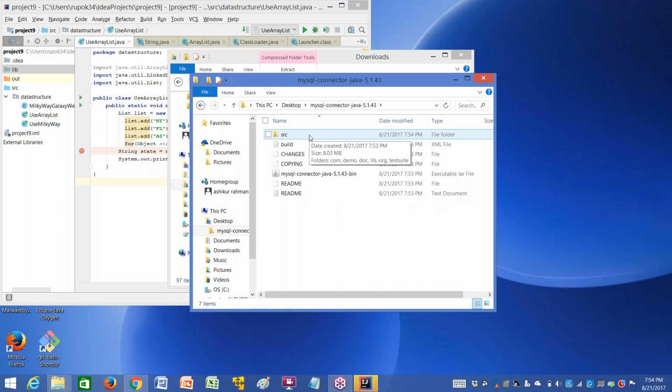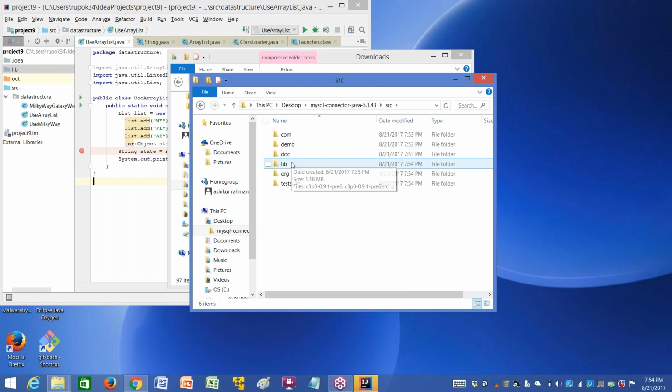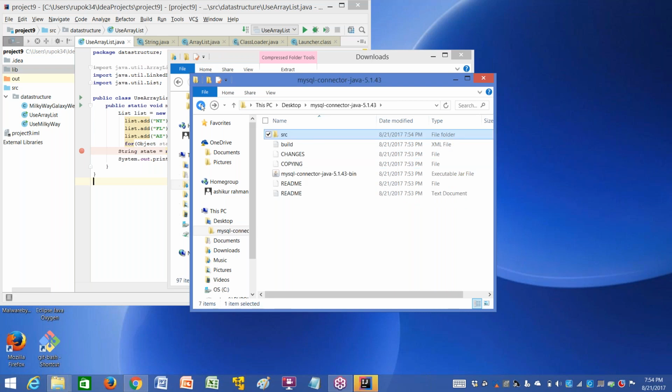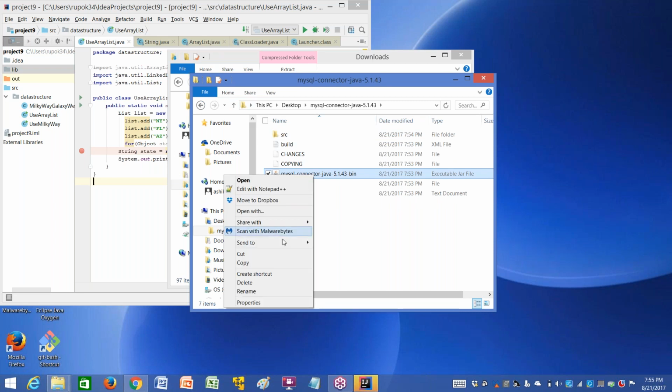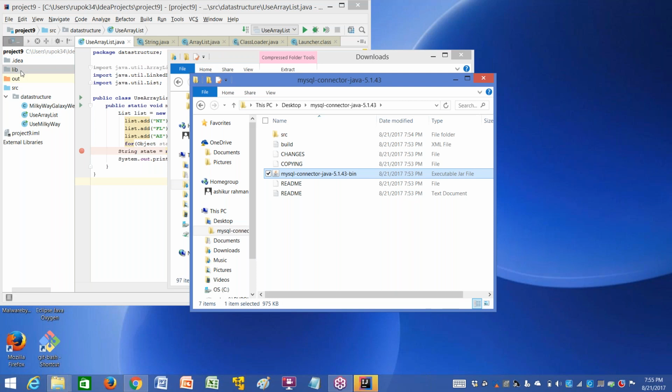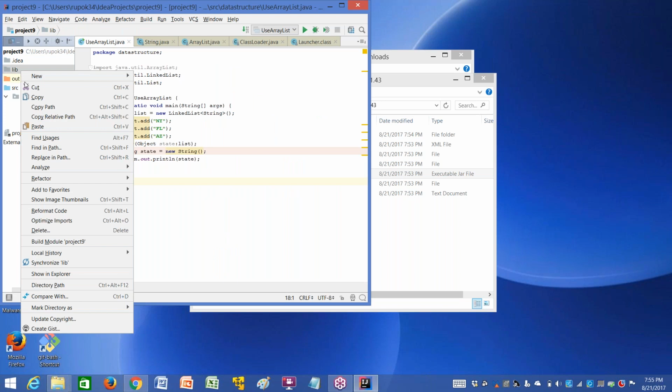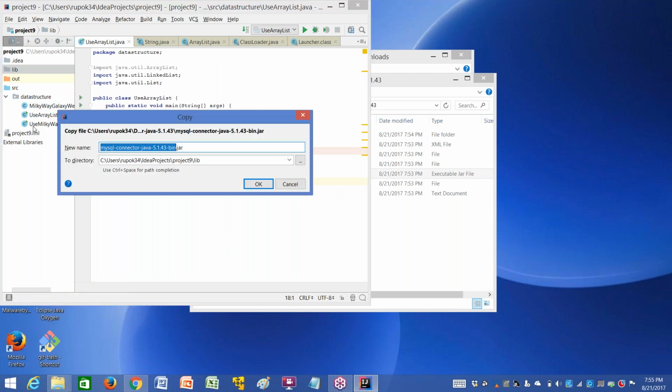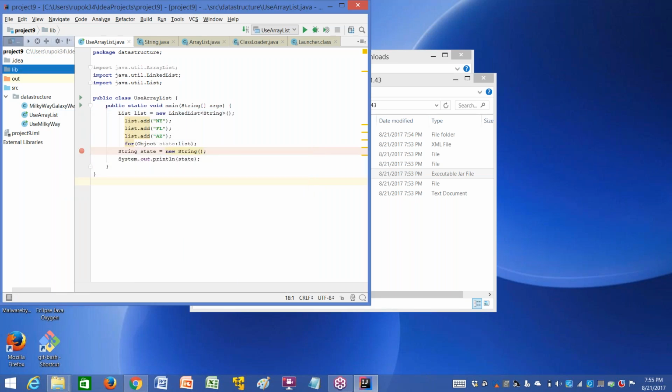All right, so just copy and paste that jar file. Go back. The MySQL connector. Forward. Yeah, this one. Copy and paste to here. There you go. All right, so now it's there.